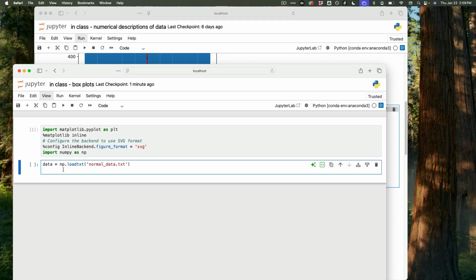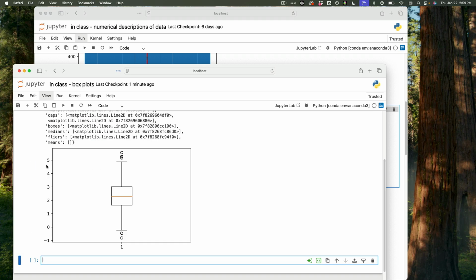All right, so I'm going to load this data, and I'm going to do plt.boxplot and data. If I do this, this should give me a single box plot. Although the data had 10,000 entries in it, boxplot saw one array, and it's just going to do one box plot for the entire data. Now notice here, these little circles are the outliers.